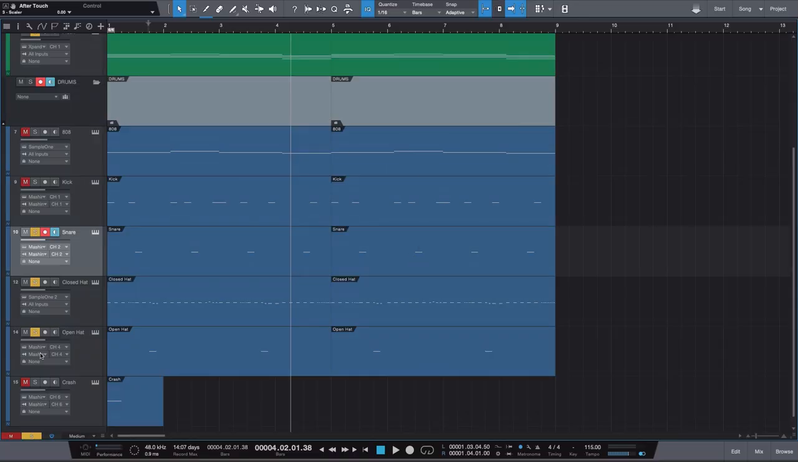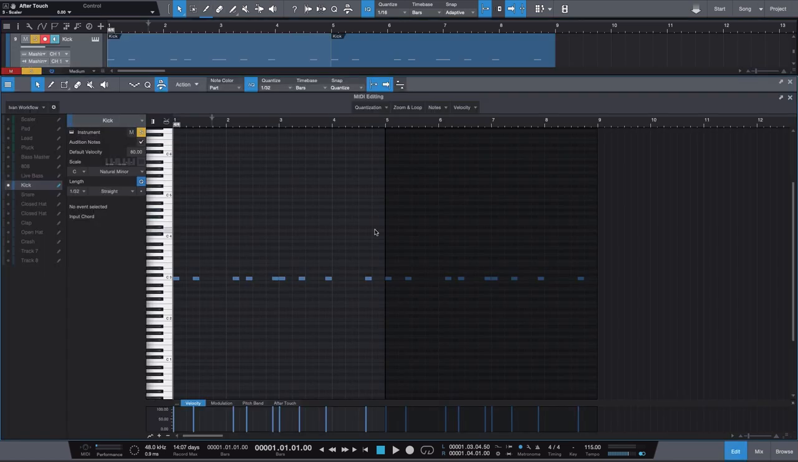Next, we have the kick and the crash. The crash, nothing crazy, just again, introduces the whole thing. And then the kick, this is the pattern that we had.